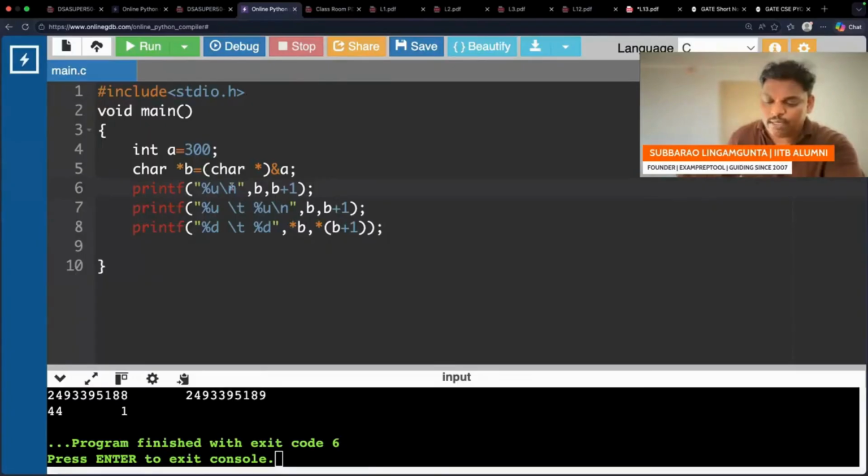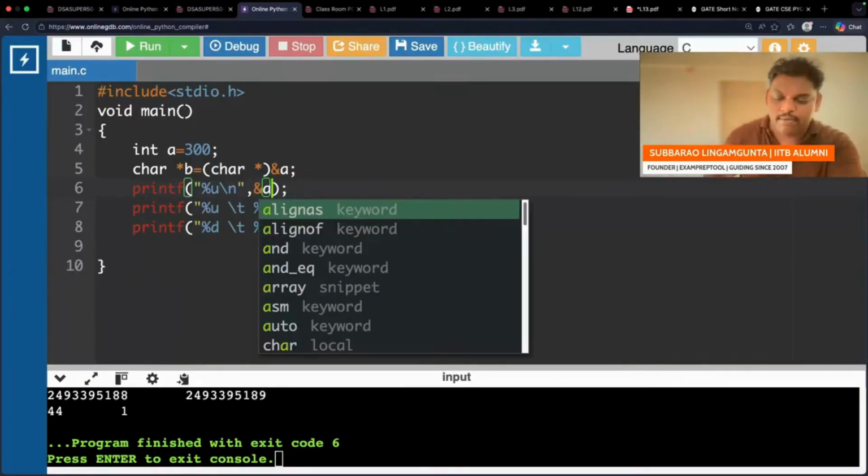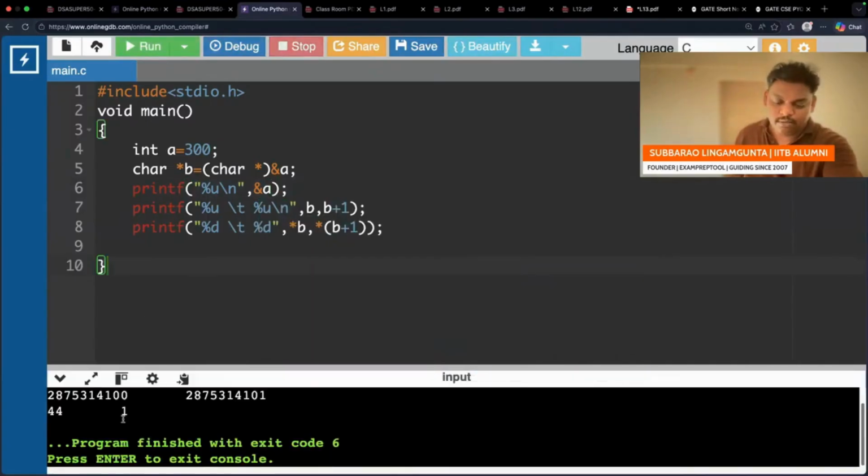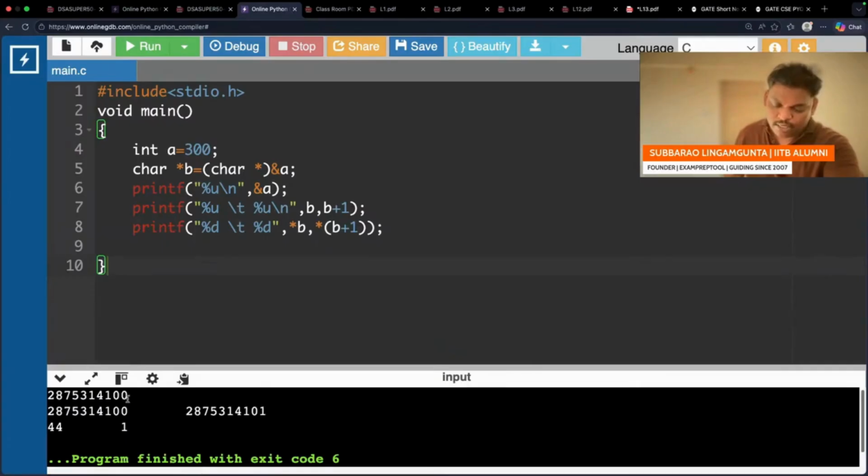So I am writing here ampersand A. Now observe here. printf percentage u slash t. See, this is the A address 1000. The same address 1000 I stored in B also. But it is a character pointer, and a character pointer will increment by 1 byte. So 100 becomes 101. Forget about the big number, see the last 3 digits.